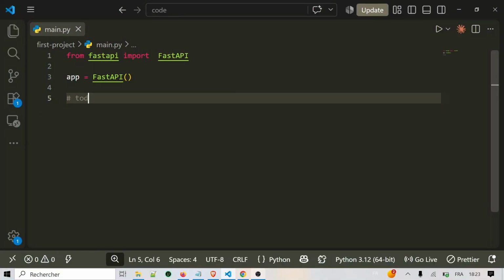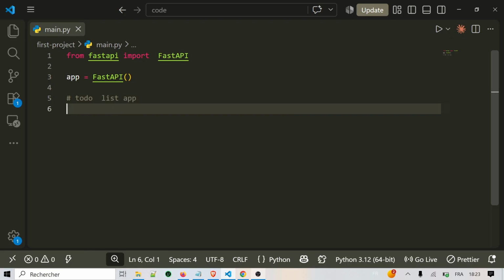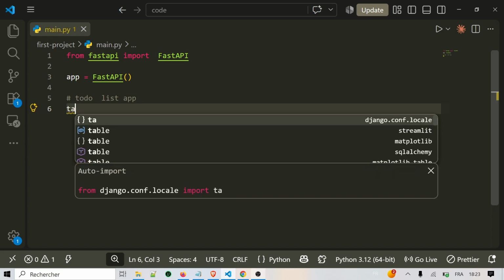One important thing, from this video to the end of the course, we're going to build a to-do list application. For now, we're going to keep our tasks in a simple Python list. Later, we'll replace this with a real database.